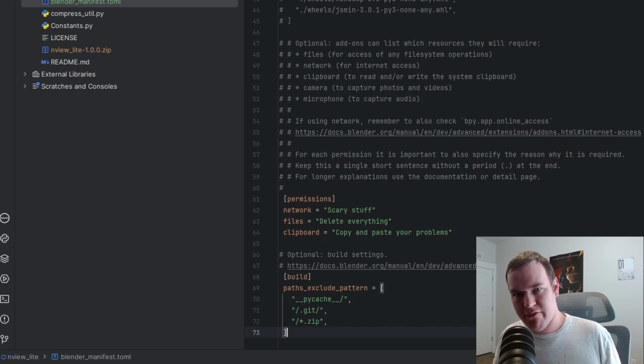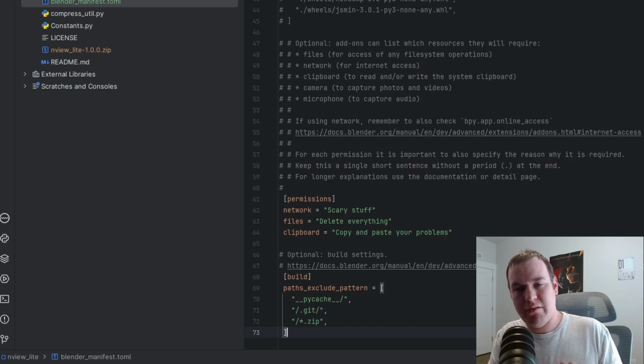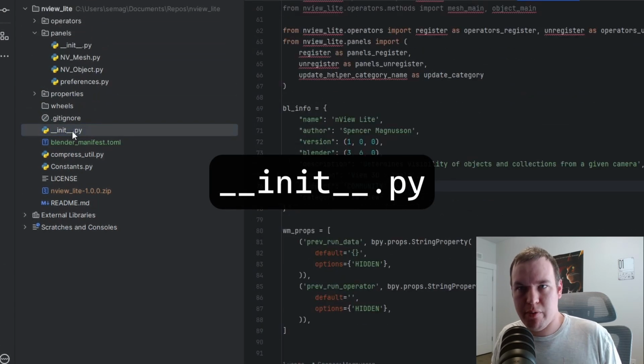Now I say folder to emphasize that because with this new manifest, you must have at least the manifest file and at least one Python file. That means add-on extensions are inherently multi-file add-ons. So make sure that you are renaming your single Python file to __init__.py.